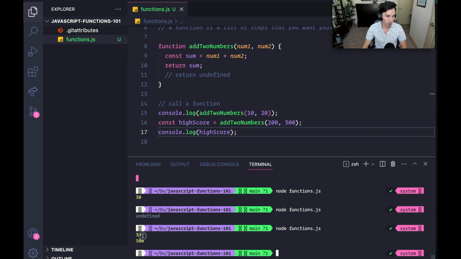We see the first one where I ran it right here. The console log is 30. We see the second one, which takes in the numbers 200 and 300. It takes that, adds them together, and sends it back to my function. My function takes that value and returns it and puts it in high score. High score now contains 500. Now I can use that variable anywhere else I want in my code.